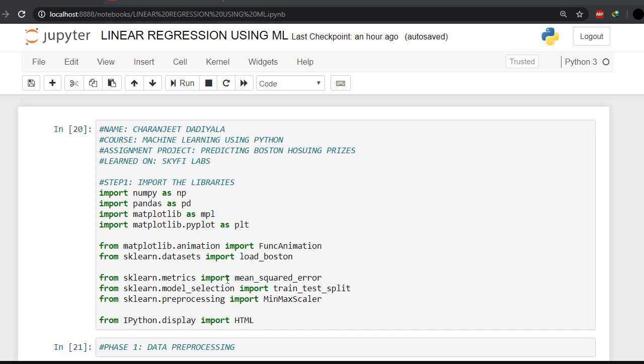Hello everyone, my name is Charanjit Dadiala and here is the demonstration of my project, predicting Boston house prices, where I have implemented linear regression using machine learning. This is an assignment module towards the completion of a course of machine learning using Python, which I have learned on Simplilearn during my quarantine hours.